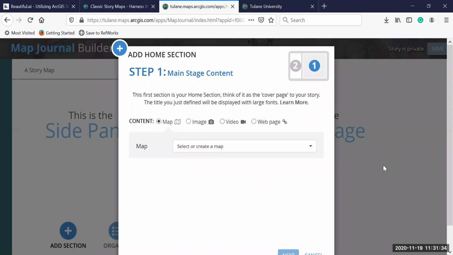All right, so map journals contain different sections. You could see that as we were scrolling through some of those examples, it seemed to pop up in sections. The home section is the first section your users will see when they open up the map. It's that introductory space. So the first thing you'll typically do for the main stage of your home screen is add an image. The main stage panel is the larger display area to the right of the side panel. It can display a map, an image, video, or web content, whatever you'd like.